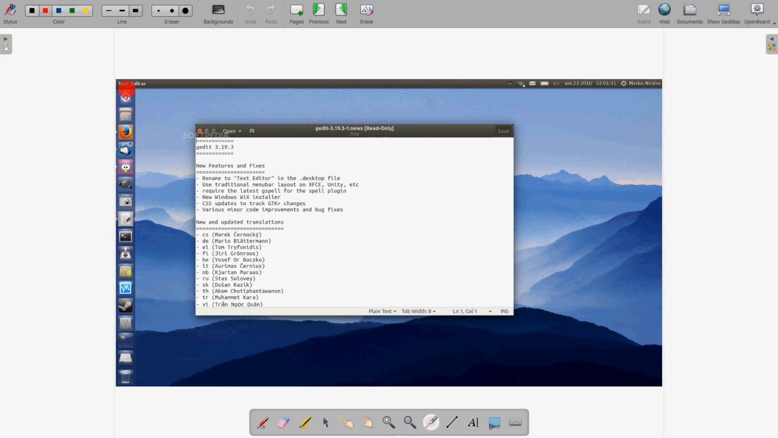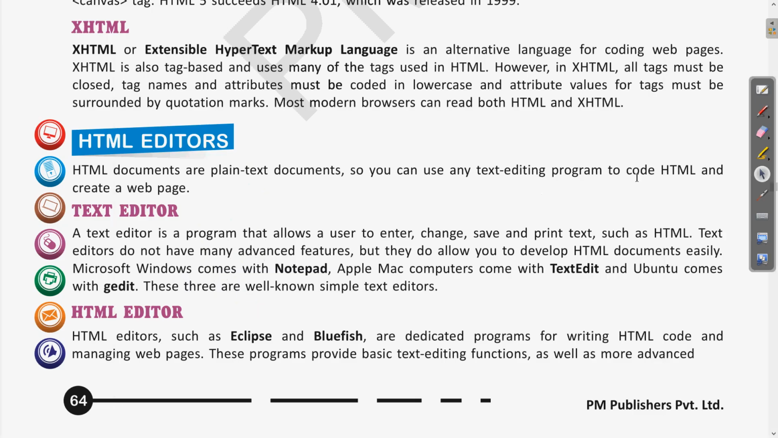Here you can see this is the interface of an Ubuntu operating system, and the editor which we are right now using in this window is gedit. Here there are a few normal documents present. Here only we can write the HTML code. So any of the editors can be used according to the operating system. These are the well-known editors which are used for writing the HTML code. Next is the HTML editor.